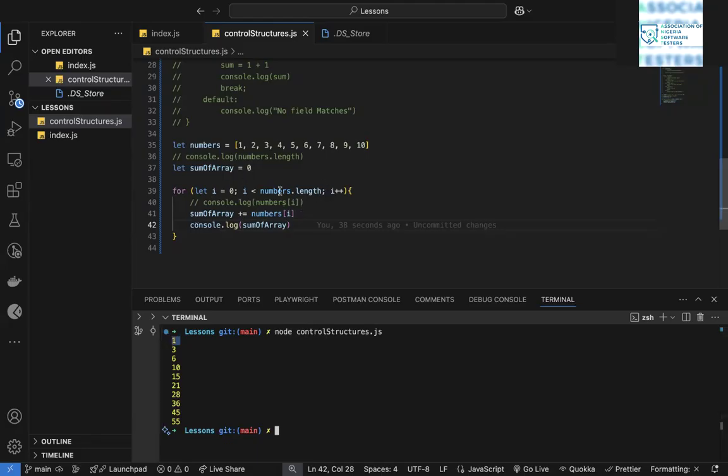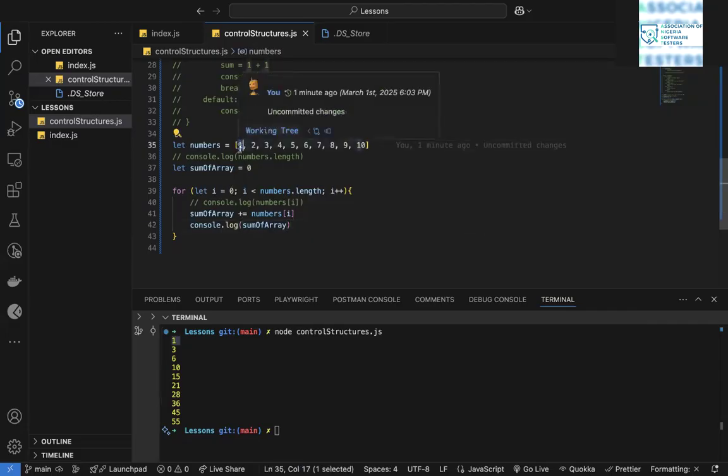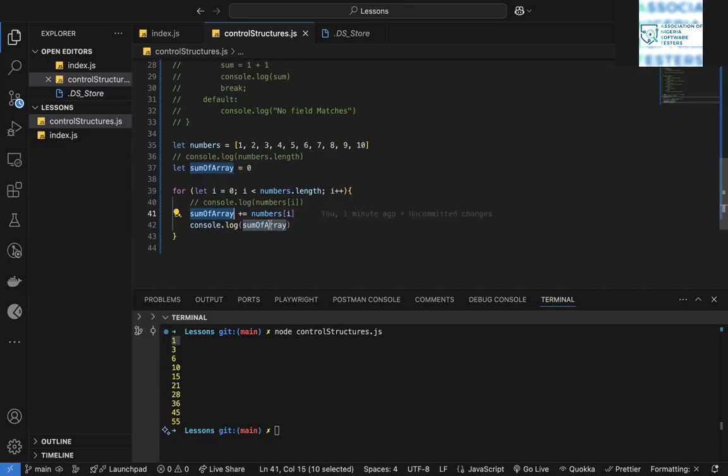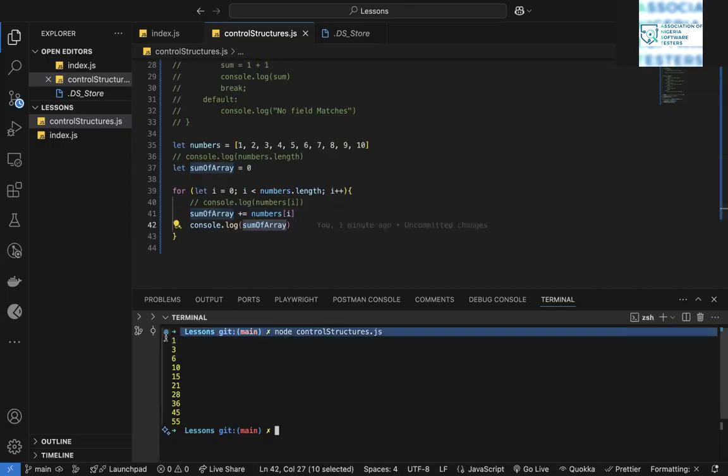So when the iteration ran the first time, it was index 0 and this thing was 1. Our sum is 0, so it will come in and do 0 plus 1 and then store it here. So the first time, sum of array is 1. 0 plus 1 is 1.